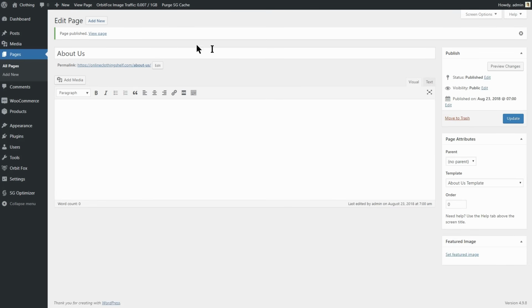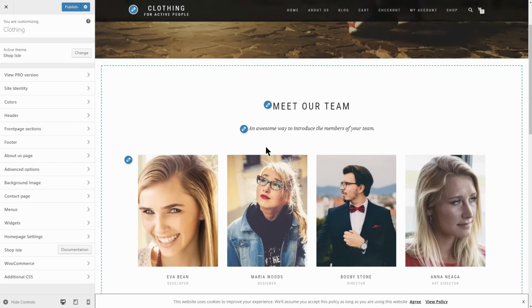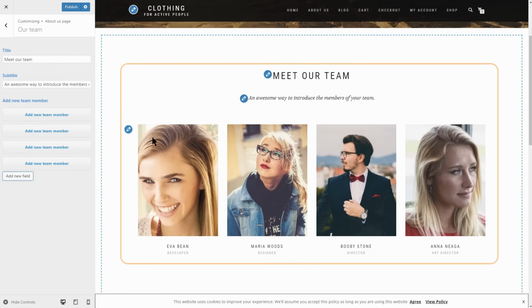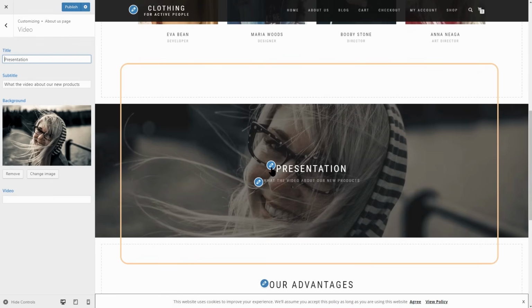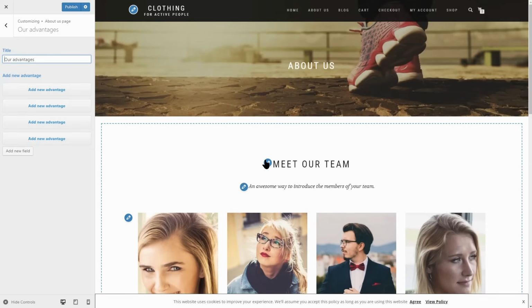Click to view that page and then on Customize on the top bar to open the customizer of that page. Now you can change the details in the Our Team section, the Video section and the Our Advantages too.